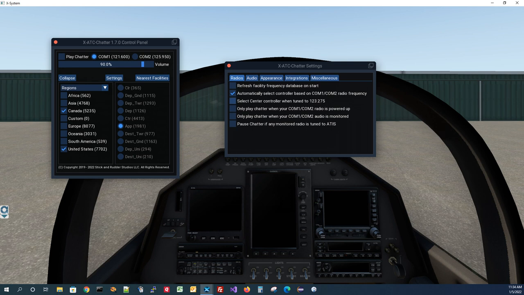We'll skip this for a minute because it's only rarely used. Only play chatter when the comm radios are powered up. So right now you can see the plane is cold and dark. There's nothing turned on. If I turn this on, you'll see that my comm indicators up here turn red, indicating the radios are shut off. You're not going to hear any chatter if I click the play clip, okay?